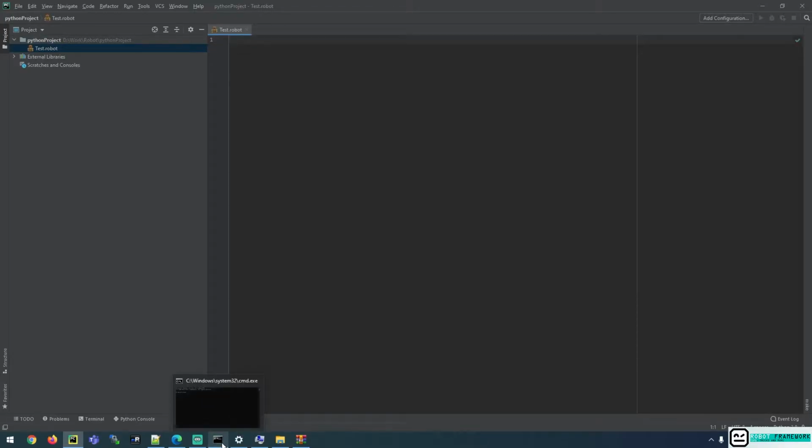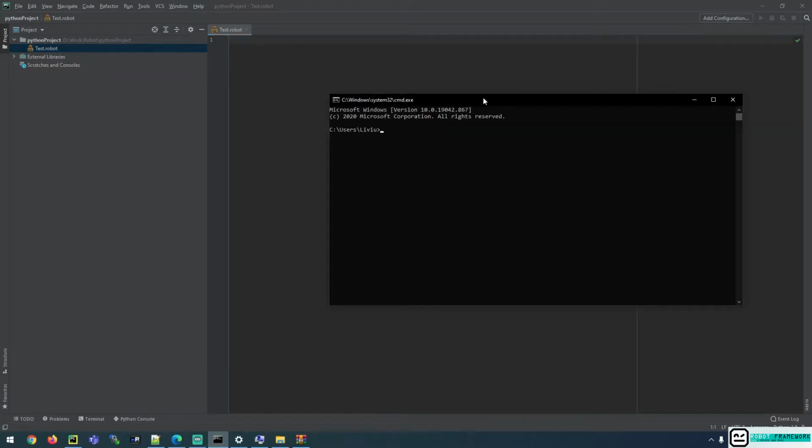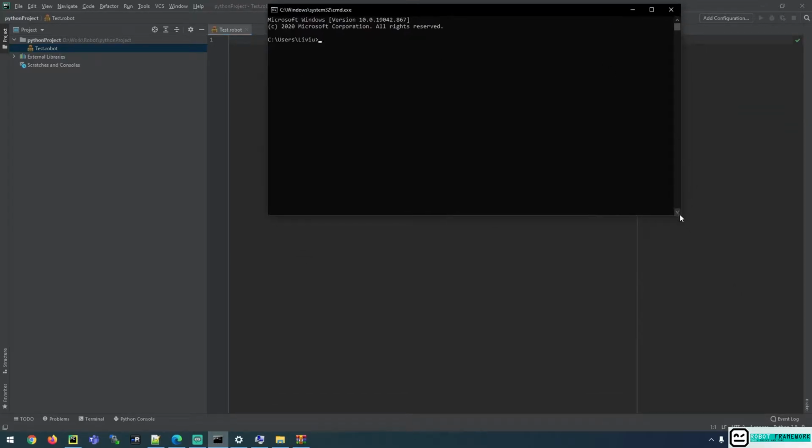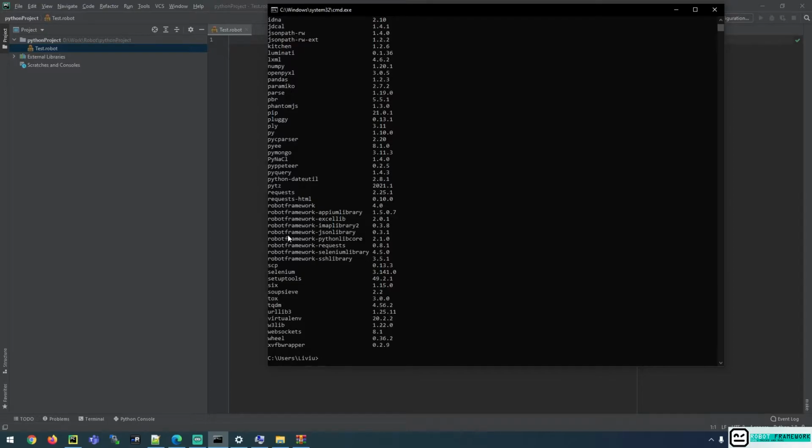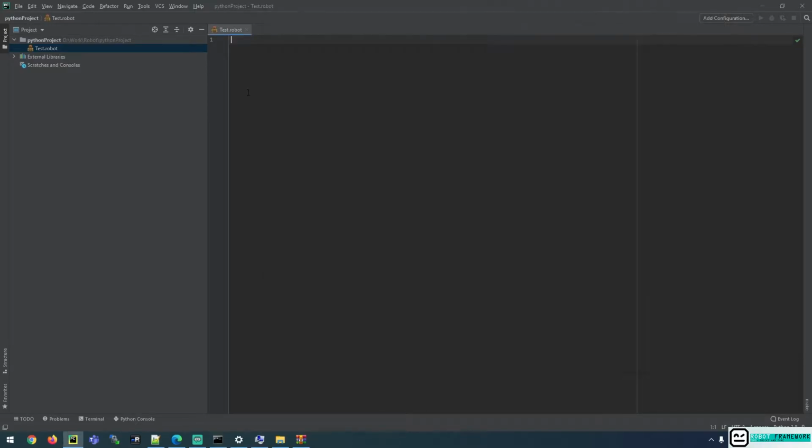But before we can actually create a test case for mobile, we must make sure that we have the Selenium library installed. So if I open up a terminal and I write pip list, I should get a list of all the pip dependencies installed on my system, and the part I am interested in is right here at the bottom. It is robot framework - Selenium library. We will cover the subject of actually installing the library in a future video. But for now, we just know that we have it.